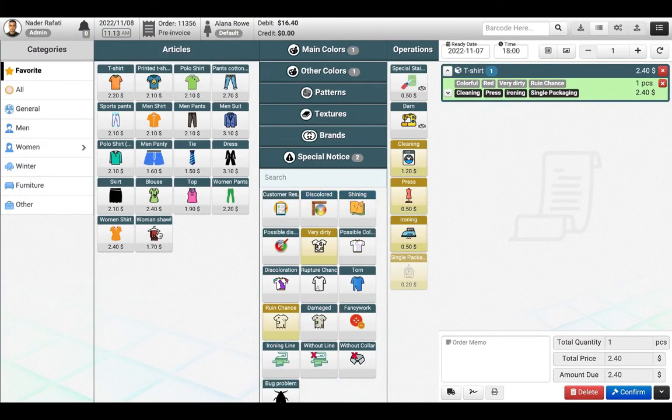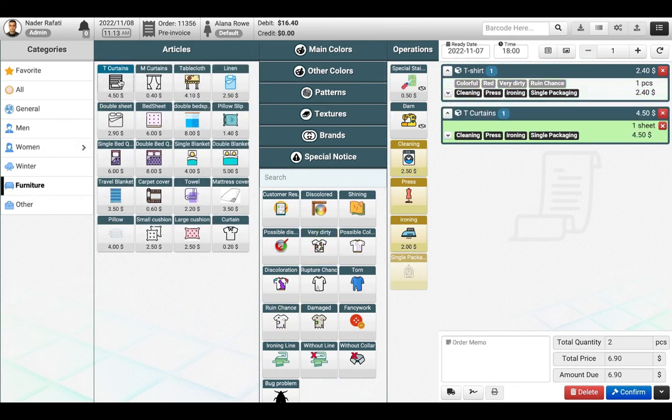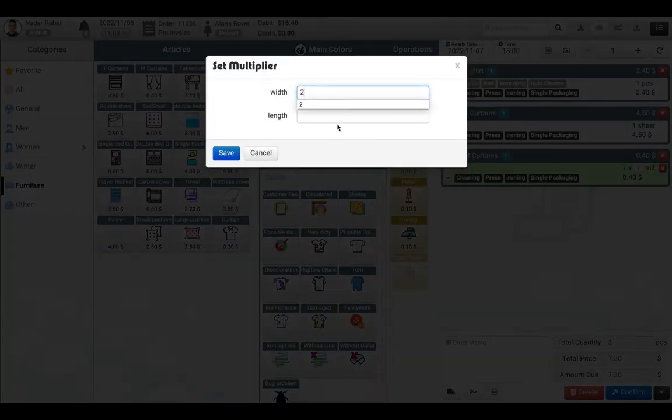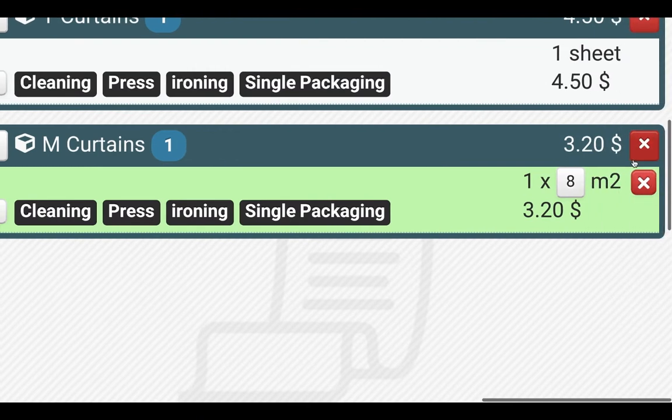Alright, I'm going to add two more items. From the furniture I choose T curtains, which the unit of measurement is sheet. Then I choose M curtain. M curtain's measurement is different. You just need to enter width and height. Then the area of curtain will be calculated automatically and you can see the result and final price.